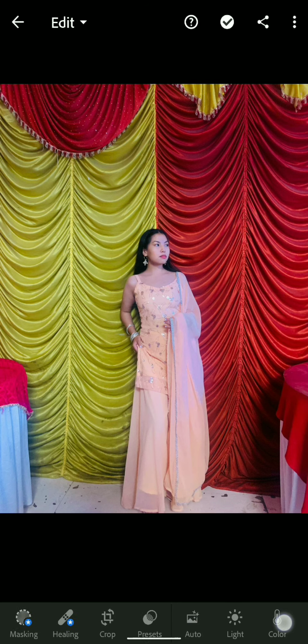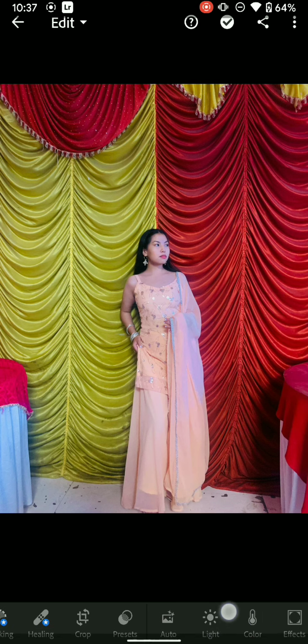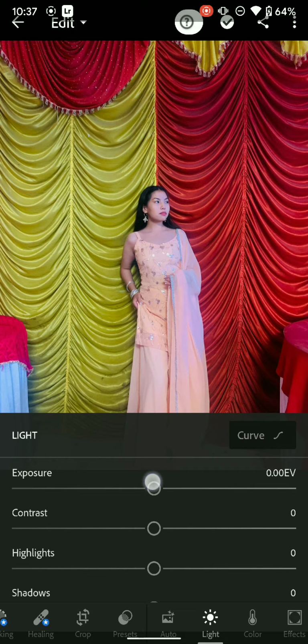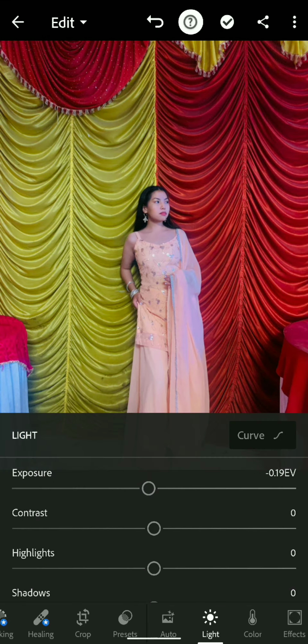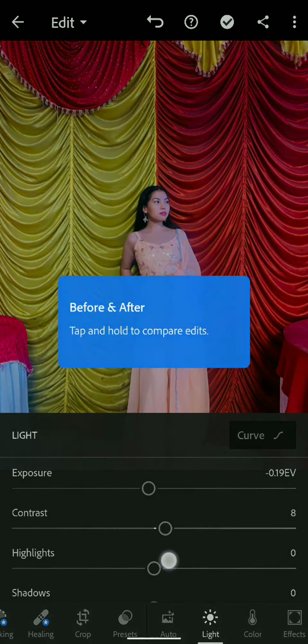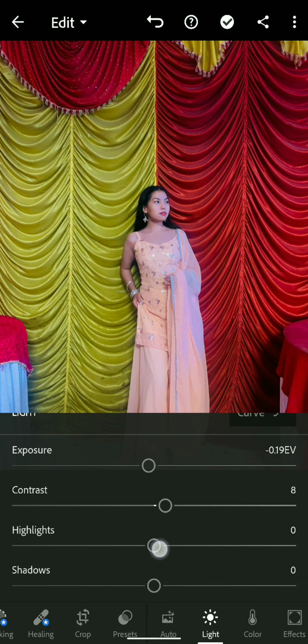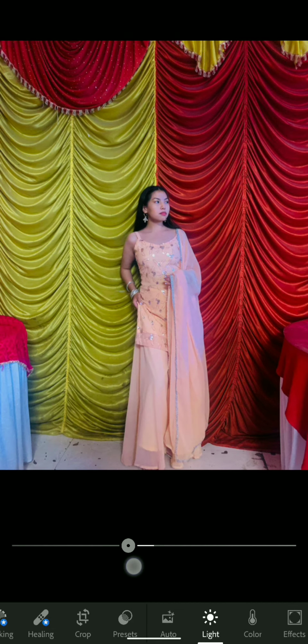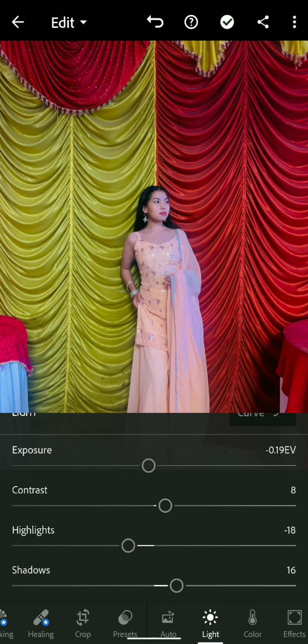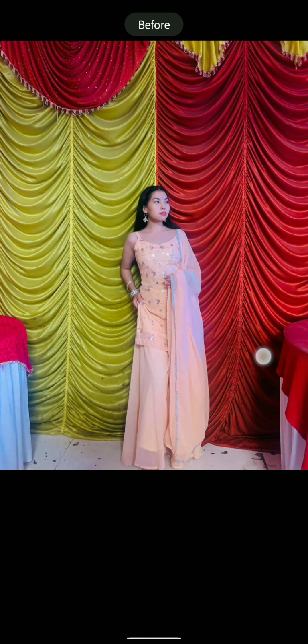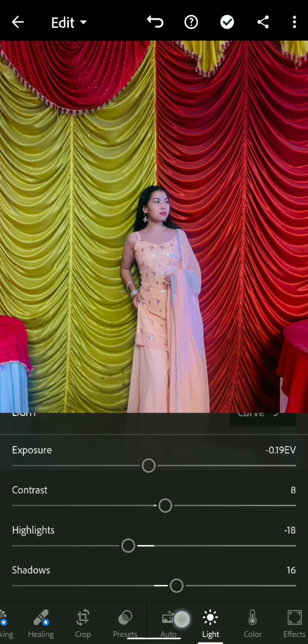So to edit, you can see the whole option here. For light adjustment, go to light and exposure. You can see here, you can adjust everything here. Now here you can see the difference, and at auto, if you click at auto, it will manage everything automatically.